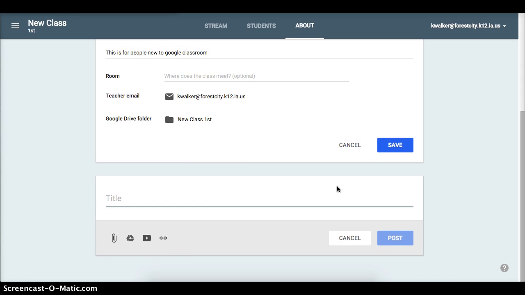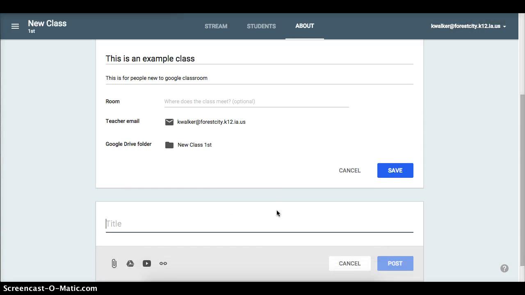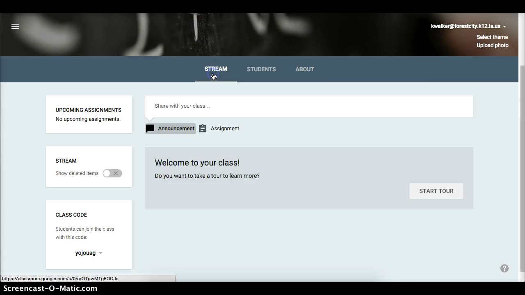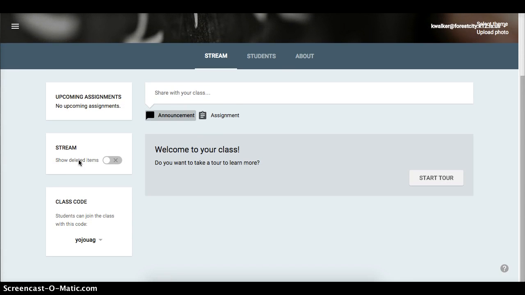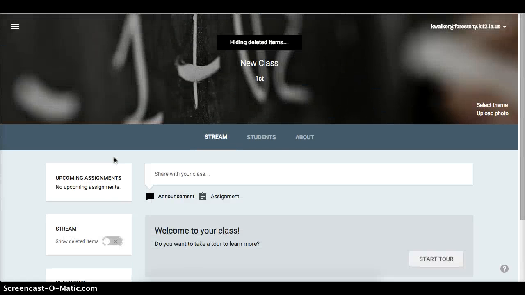All you have to do is post one. And then you can add as many as you would like, not just the one. Going back to Stream, there are a couple of things you can do. You can show deleted items. So if you delete something, or a student deletes something, you'll still be able to see it, which makes life easier for you.